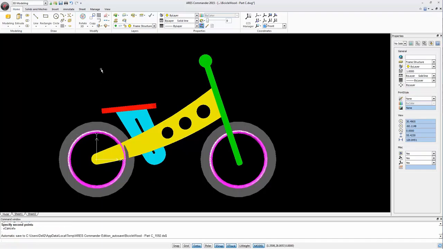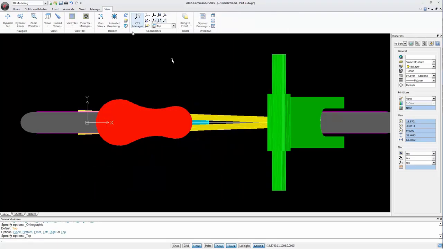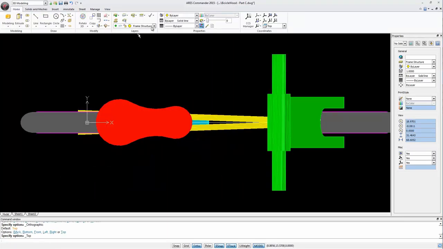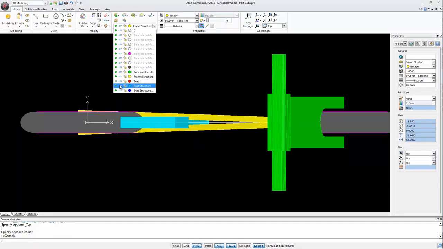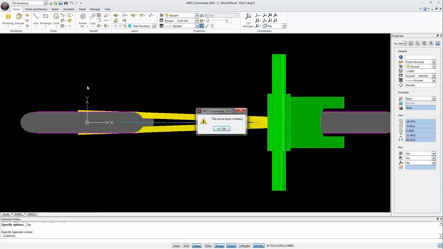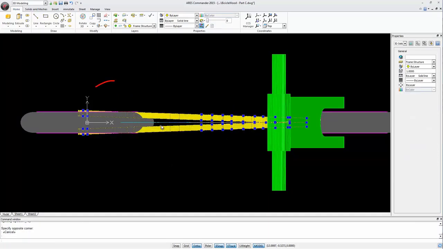Now we copy this wheel and make the necessary adjustments, especially in the structure, to make sure it will not touch the rear wheel. We turn off the layers containing the saddle and the supporting structure. We found that the structure must have a greater angle in order to not touch the rear wheel.